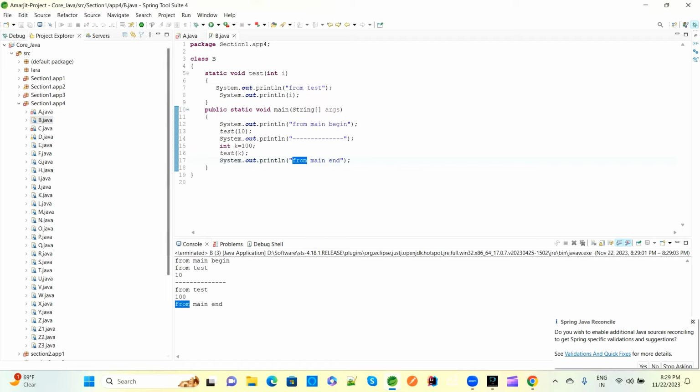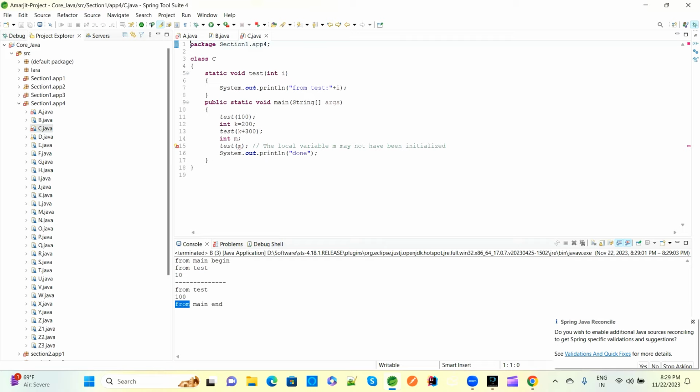So like that we can call a static method, a void method, and see how we declare the return type and the argument type. If we go to the next program, we have some error. Can anyone explain why we are getting an error at line number 15?